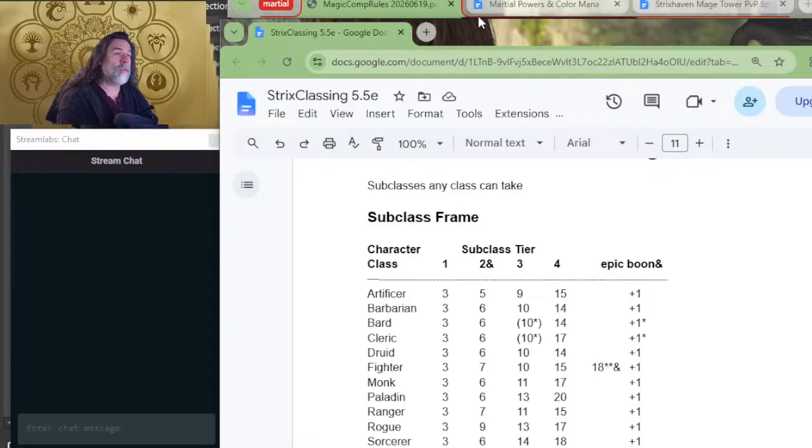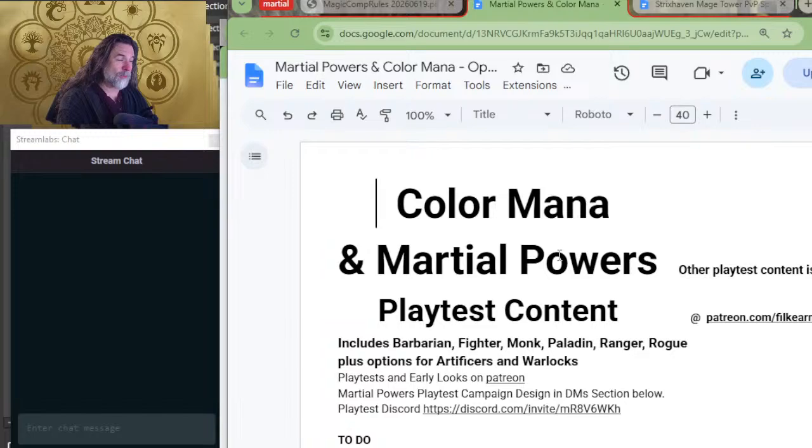But what we've been doing here on stream for the past 4 years is developing color mana and martial powers. The color mana system's been on DMsGuild, linked down below, for the past almost 8 years now. I'm really proud of that. It converts the 8 schools of magic and spell slots in D&D into the 5 color magic paradigm and color mana to fuel your spellcasting. That's great for spellcasters, but it leaves martials out in the cold.